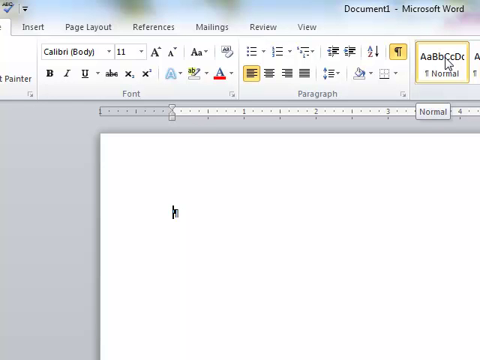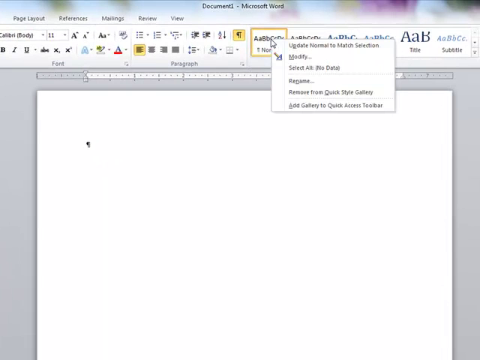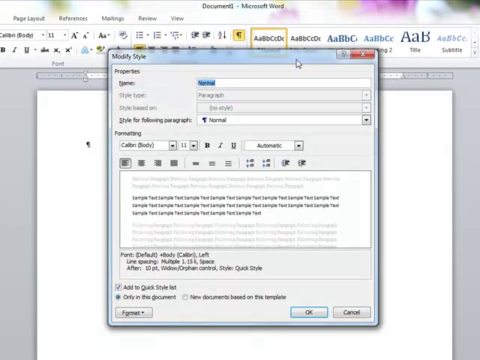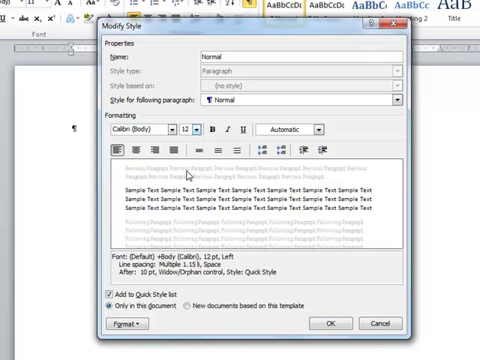Okay, and we're going to right click in our Normal quick styles gallery. We're going to go down and click on Modify. Now we want to modify the Normal style of this document. So we are going to change it to 12-point font. We're going to change it to Times New Roman.